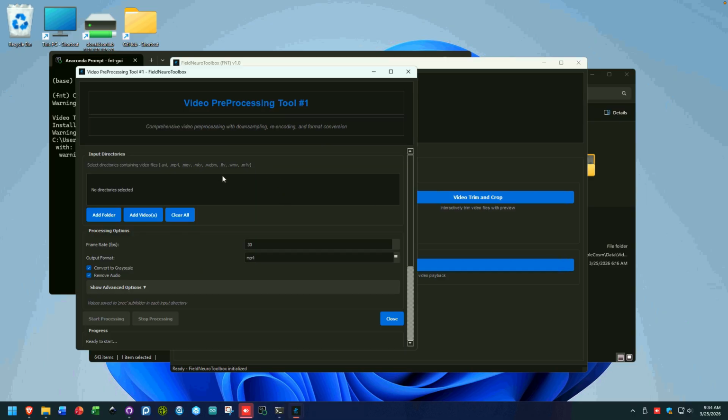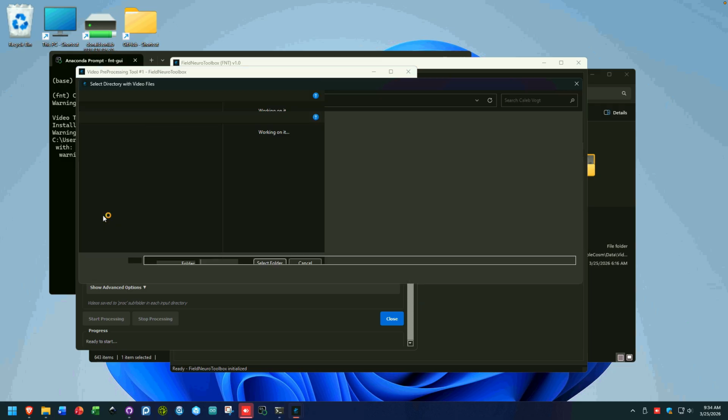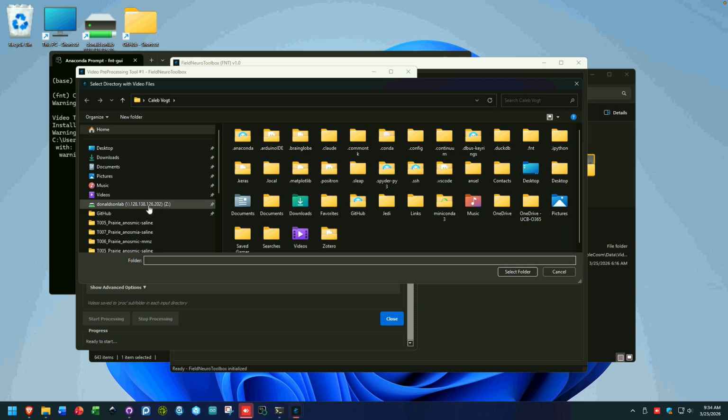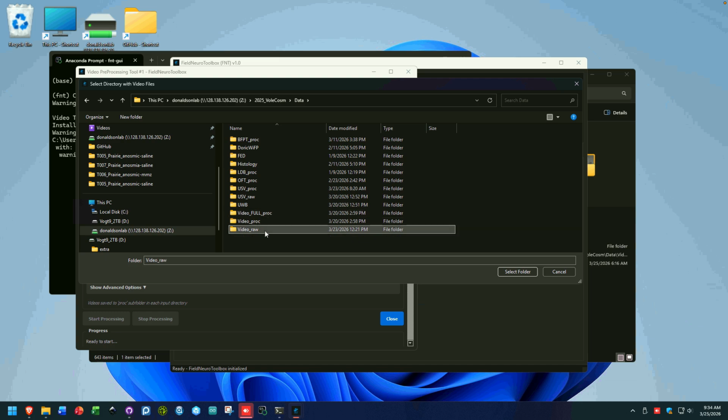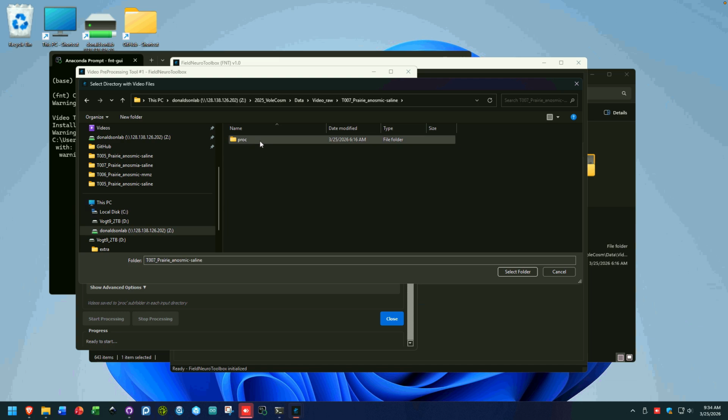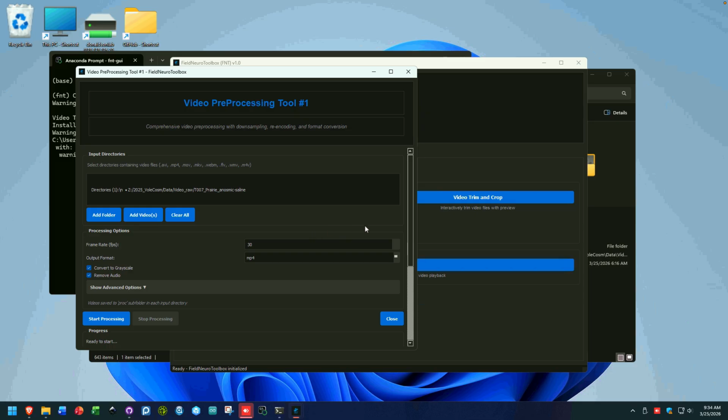So we'll go ahead and click that, and this will open up a new GUI window. We're going to go ahead and add a folder. So we'll go here, and video raw, we'll go here, and this is where our folder is. So we'll go ahead and select that folder.